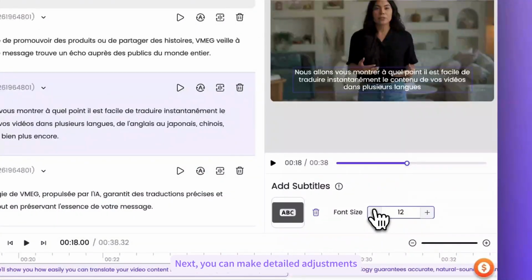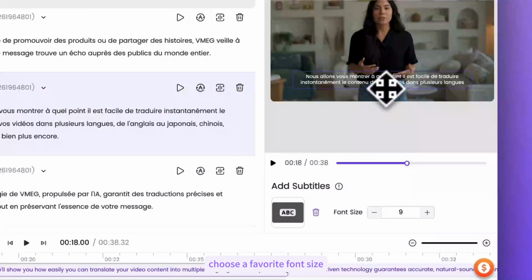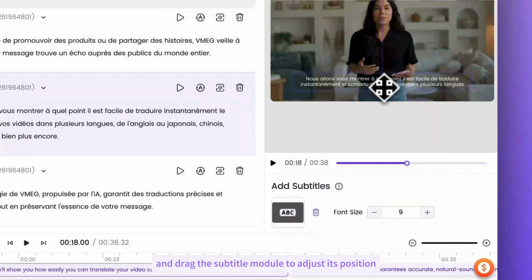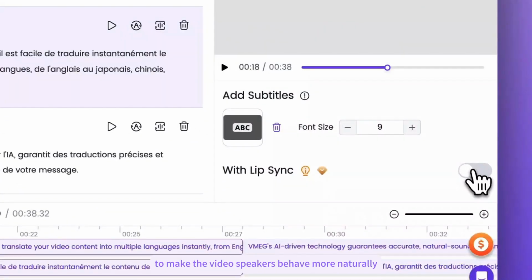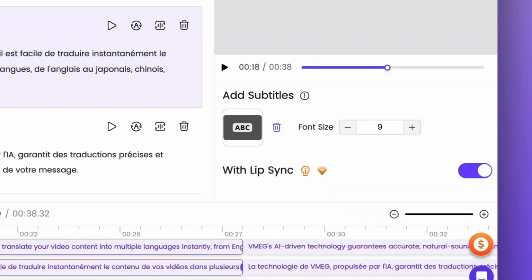Next, you can make detailed adjustments, choose a favorite font size, and drag the subtitle module to adjust its position. You can freely choose to enable lip sync to make the video speakers behave more naturally. This special effect is only generated after exporting the video.